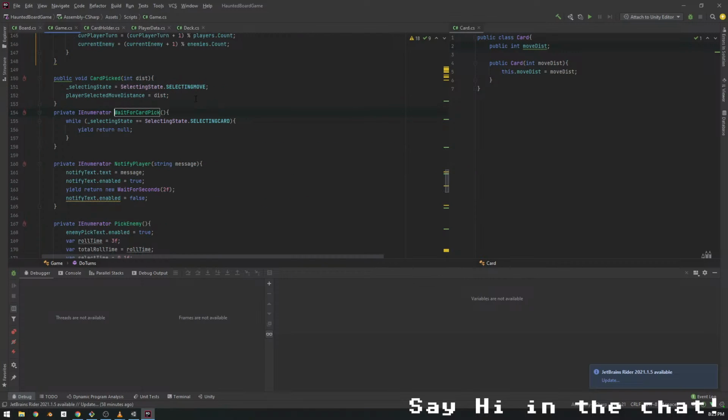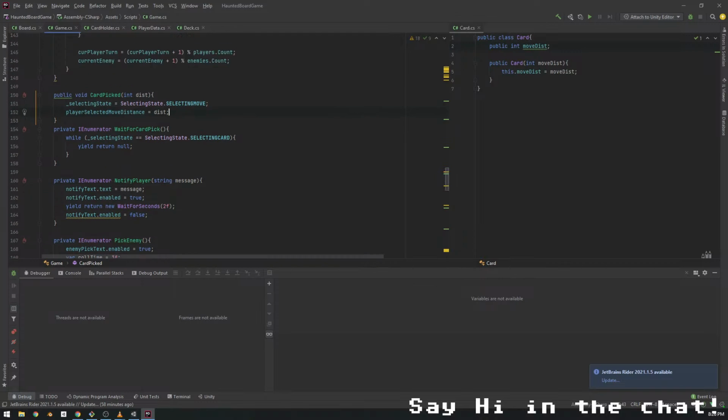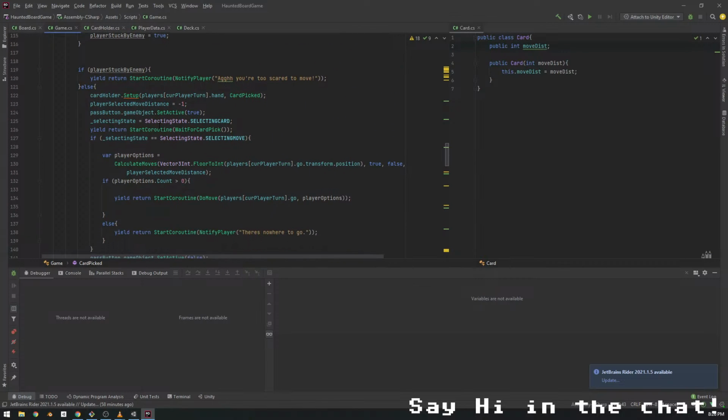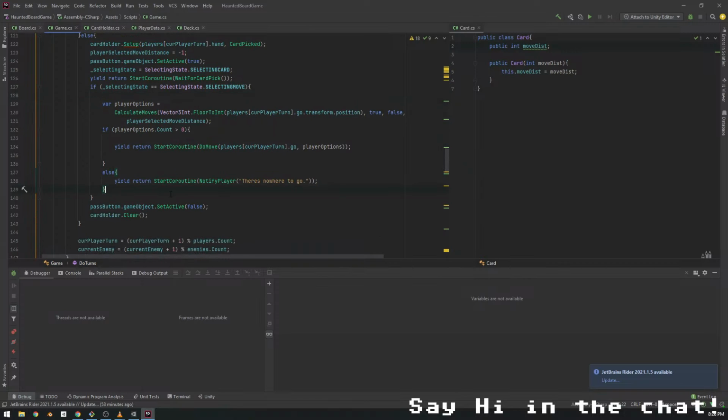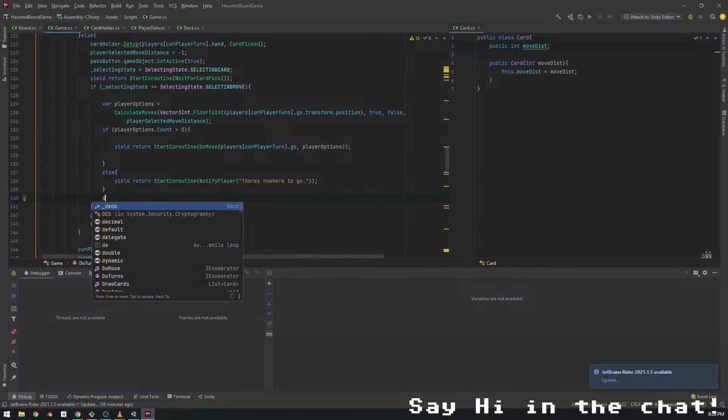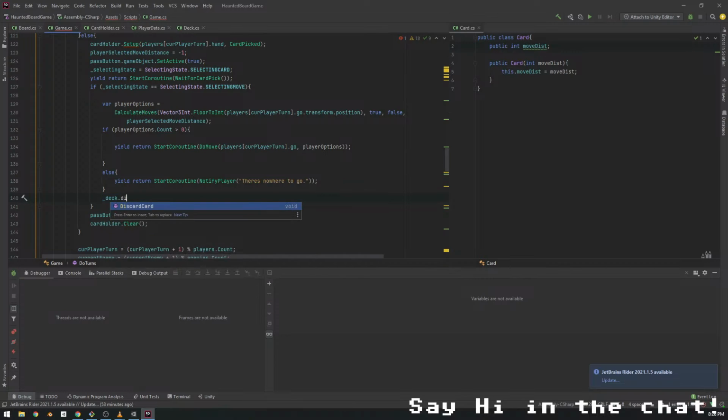Wait for the card pick. So once we picked a card, let's do it here, right? So this means we have picked a card. So let's do it with the player stuff. Let's just do it in here. We're gonna do it right here. So we're gonna say deck dot discard card. Oh, we need to know which card to discard. Which card did they pick?